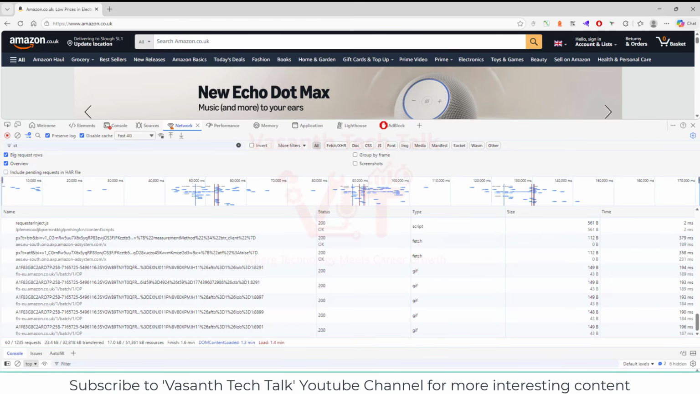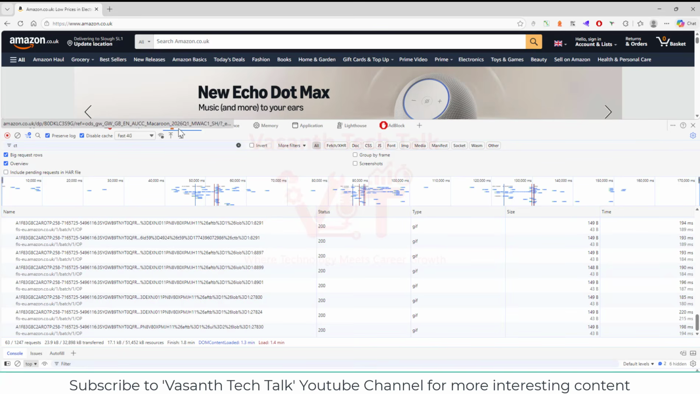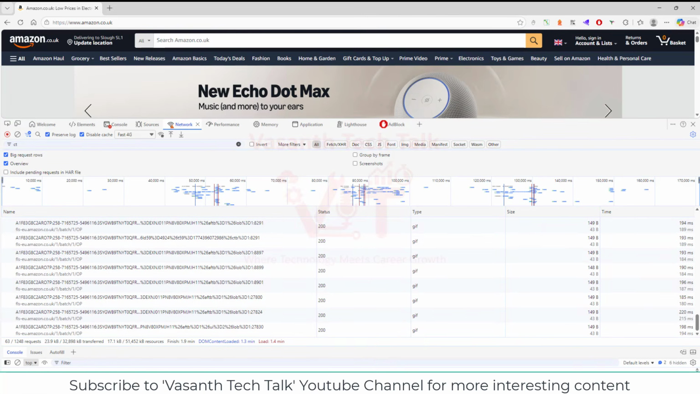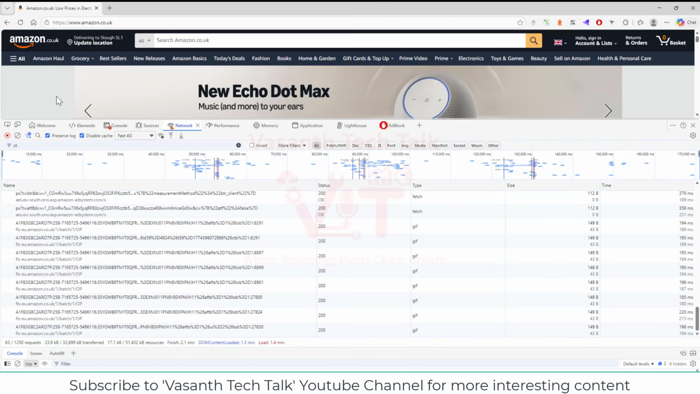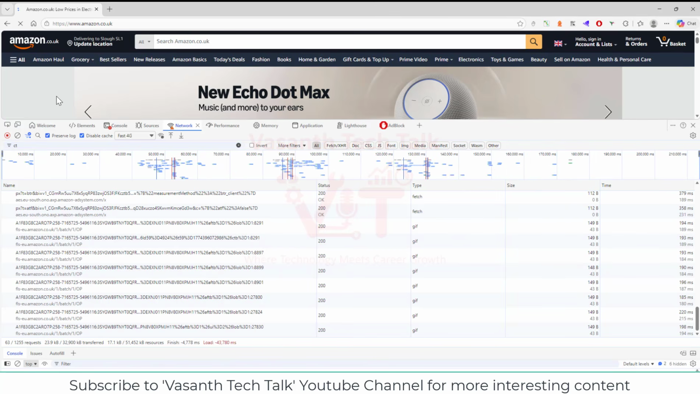Now let's make the data easier to read. By clicking this settings icon, going to the network settings, and enabling the big request rows. This is a small setting, but I would say it is powerful. Once I learned this, I was able to crack my performance-related issues very quickly. Now I can close the settings and do a Control R.